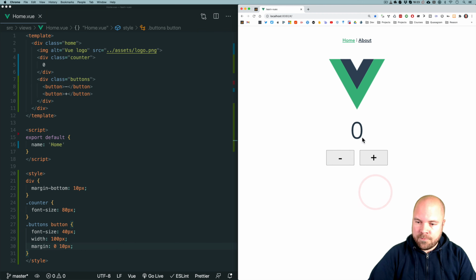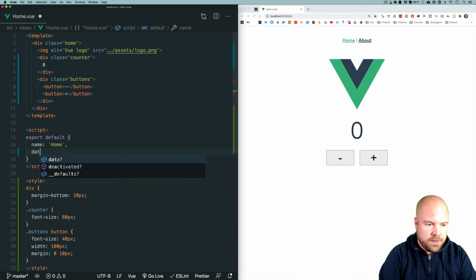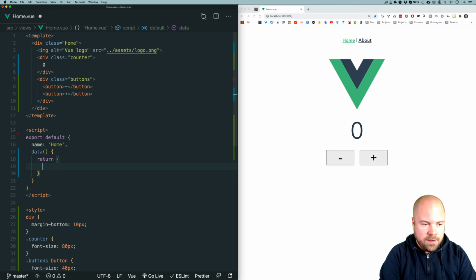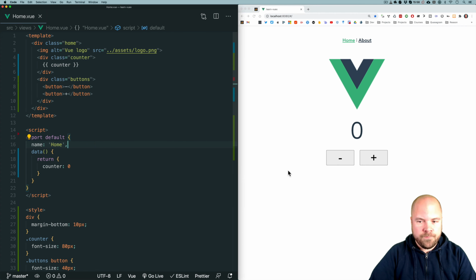So let's make this app actually work. So we're going to need a data property for this counter. So let's add a data method that returns an object. We'll add a property called counter, set that to 0. And we'll replace this 0 here with double curly braces and counter, so that it's using this property here. So I'll save that, and we still see 0.